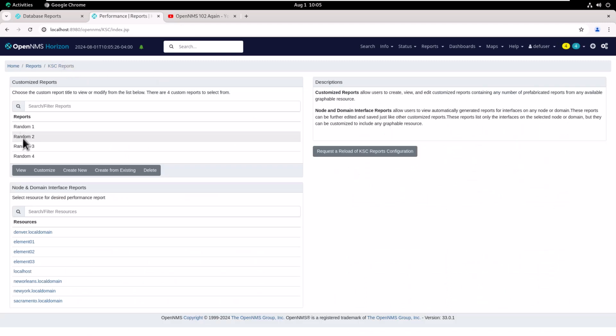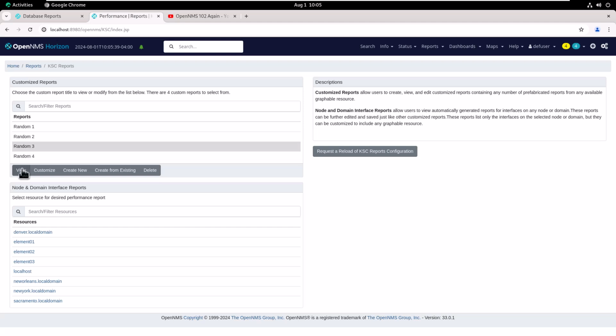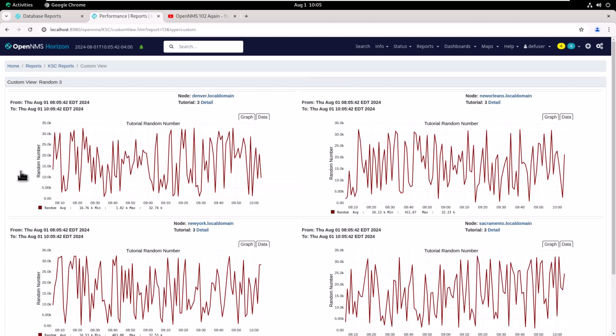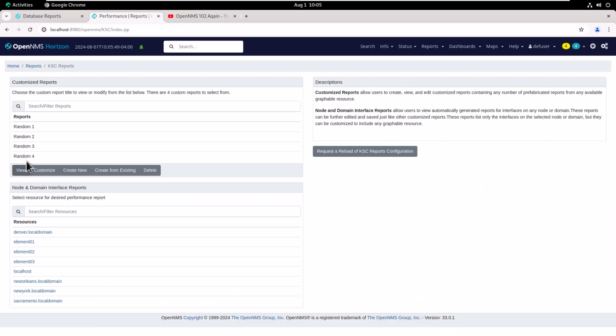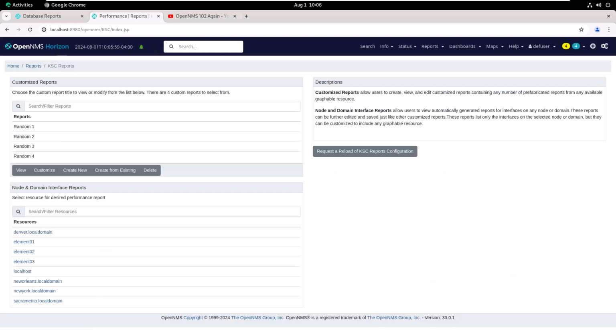Click on Random2 and select View. There are now 2 graphs per line, and it may be possible to view all graphs at one time. Repeat the same for Random3 and Random4, returning to the KSC Reports page each time.